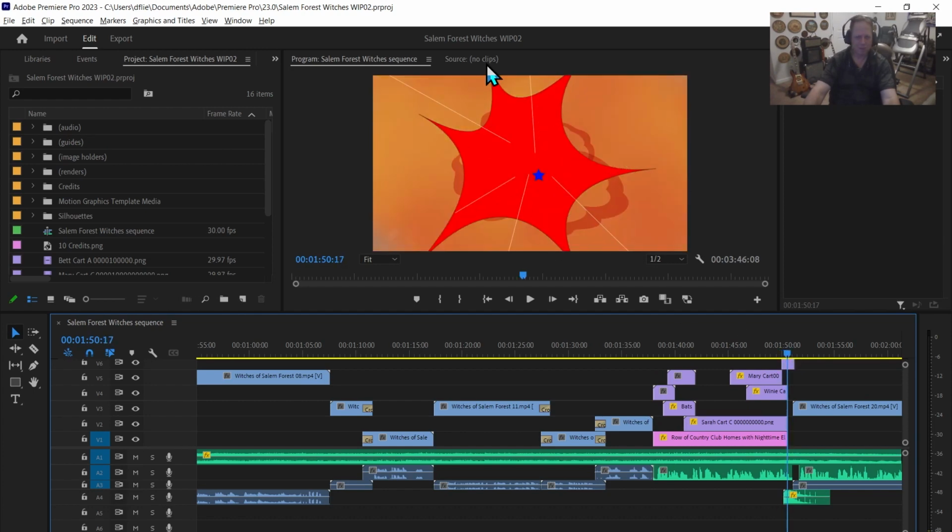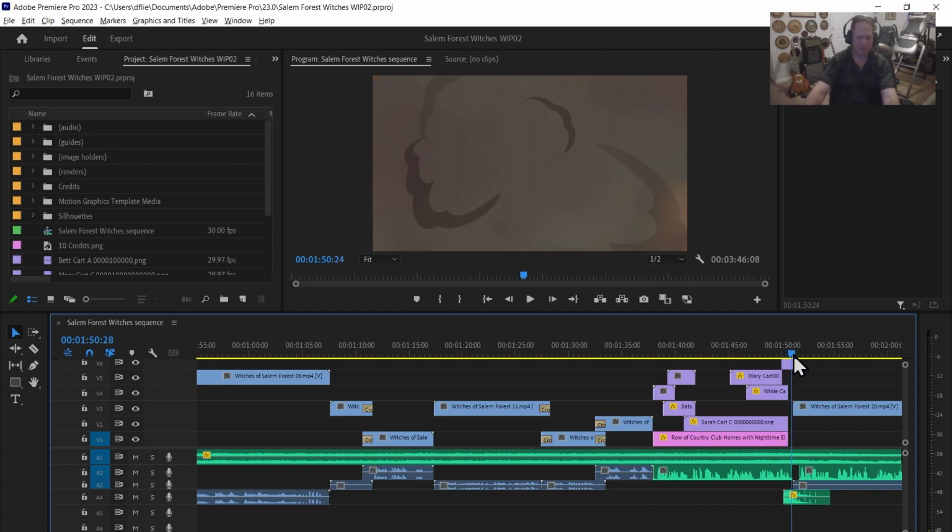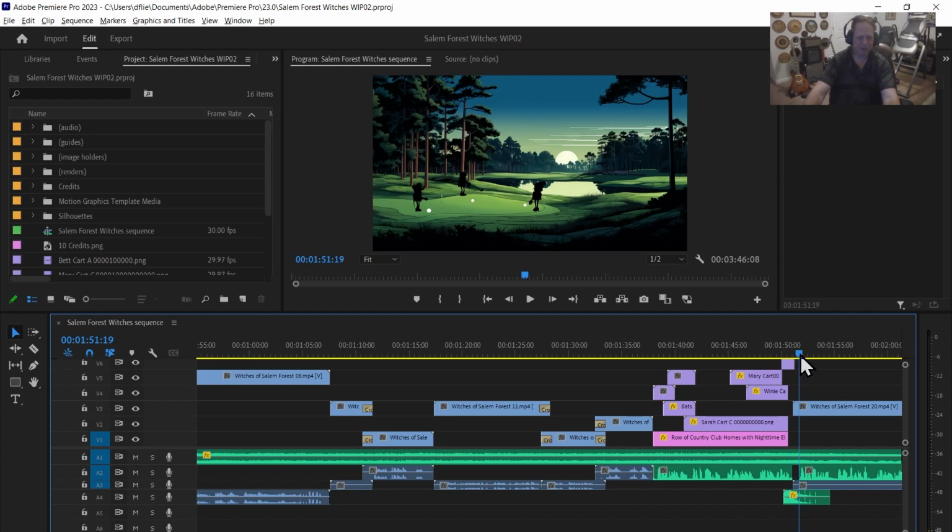And the nice thing with this is it wipes. I love how he did it so that it wipes the screen completely, because then I can take to another shot. See that?